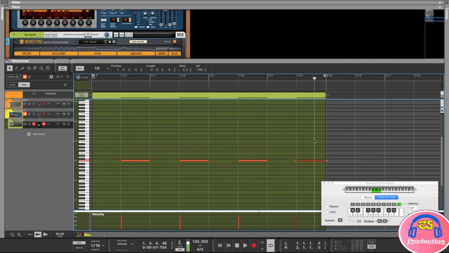And now what I can do is I can select all these notes, and I want to make them slightly shorter. So I'm going to change my resolution here at the top to 16th. And with them all selected like this, I'm just going to make them half the size like that. And let's have a listen to that.